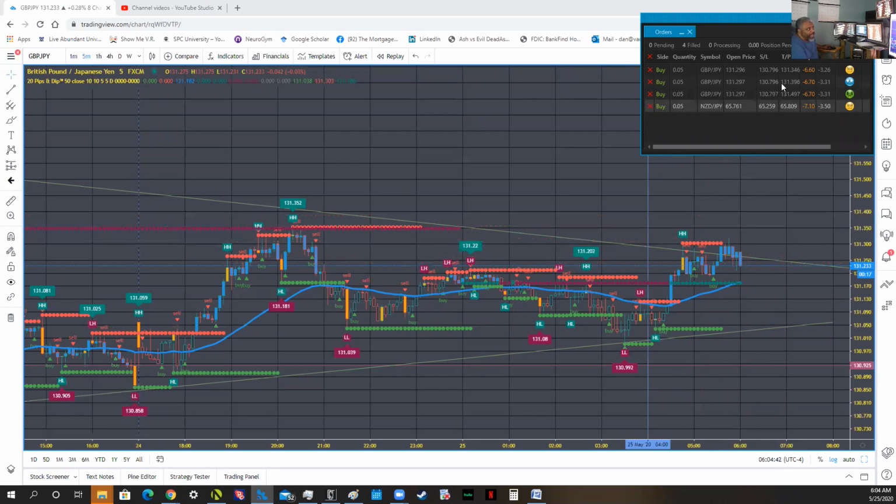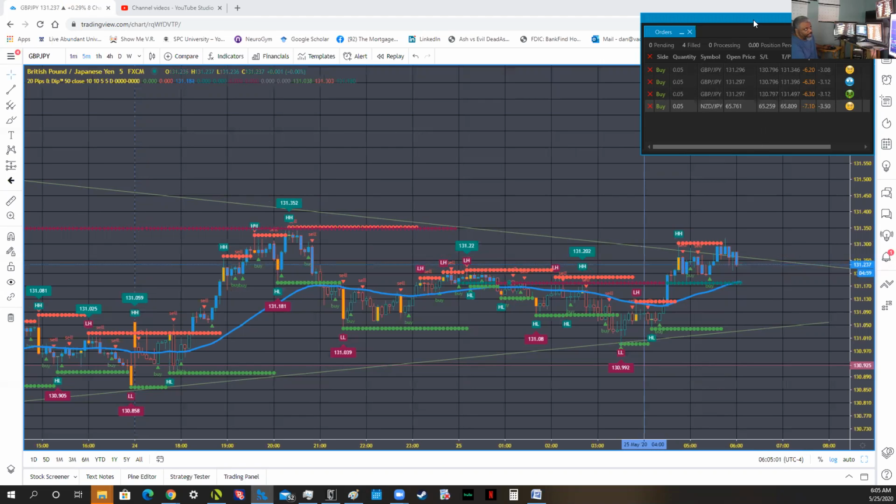I gave it the 5 pip, the 10 pip, and the 20 pip take profit. Then I also took the New Zealand yen to a buy as well. So all this is saying that I want the yen to go down and these other ones to go up compared to it. And when the trade finishes out, I'll post it.